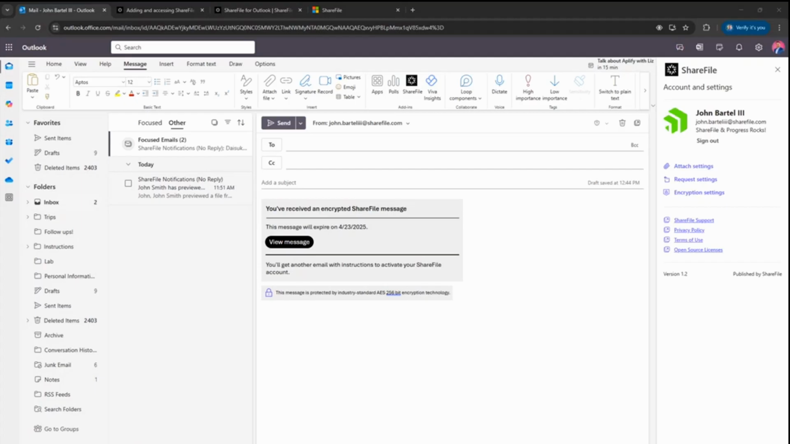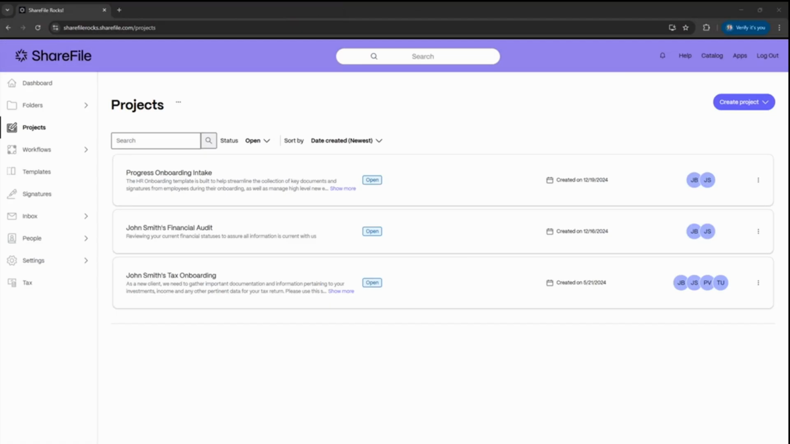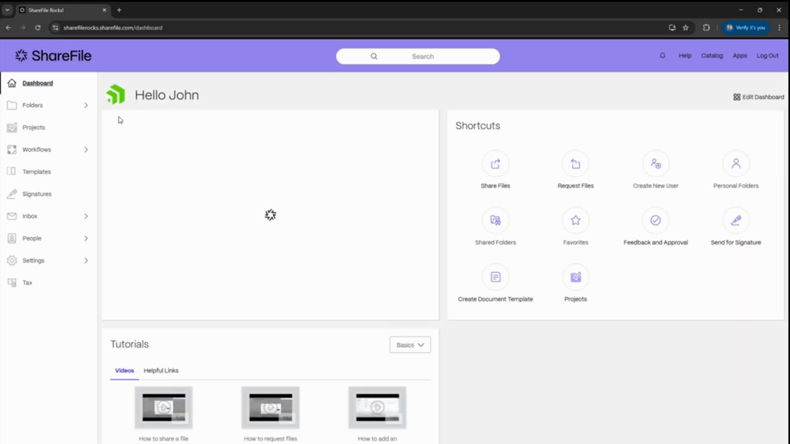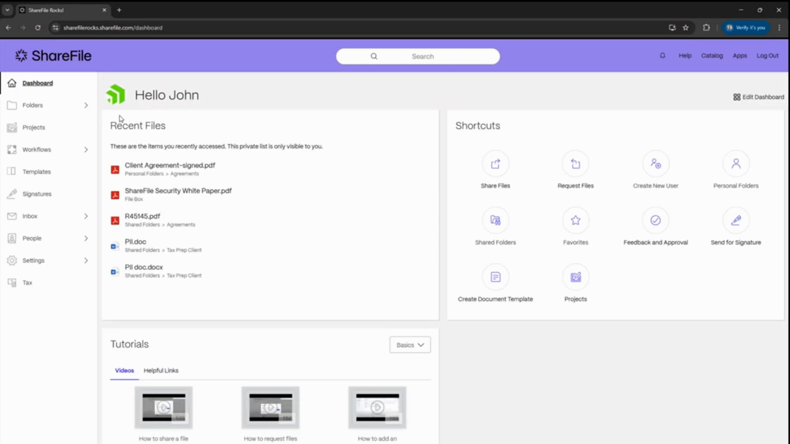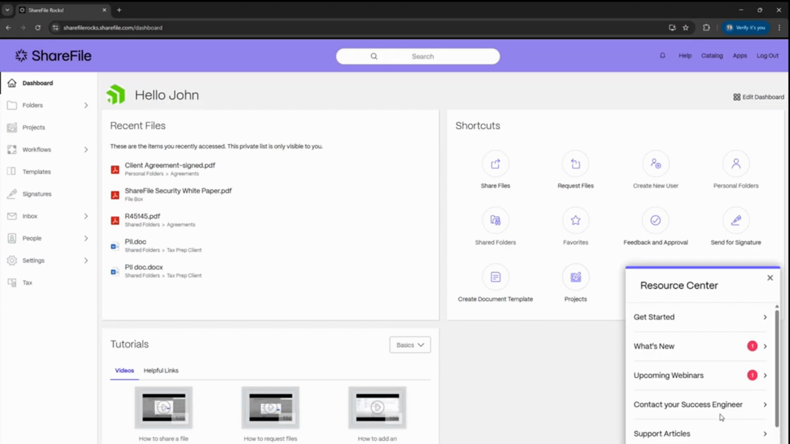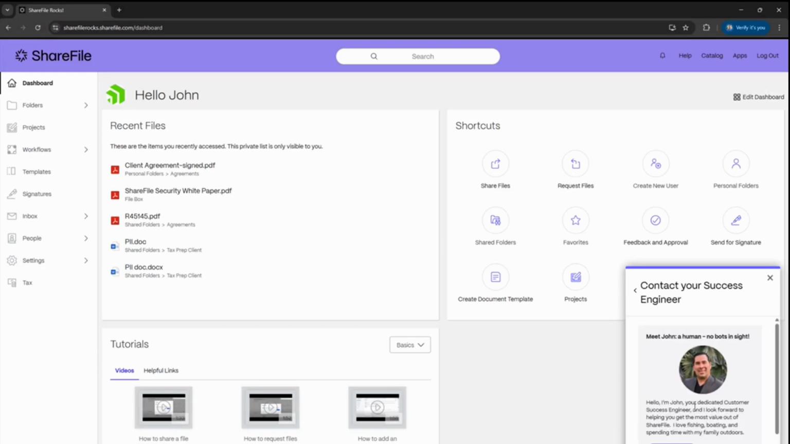All right. So there's one last thing I wanted to go over, and that is how to reach us in terms of resources. One thing I wanted to show you that's always very helpful is, if you're an administrator and possibly outside of administrators, depending on your account, you will see down below your resource center, and you will see Contact Your Success Engineer. This is really cool. This is me. Yes, I am a human. I'm not a bot. I'm not AI talking to you.